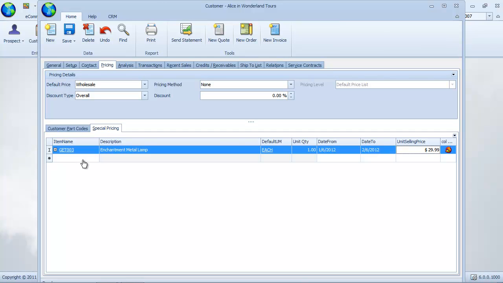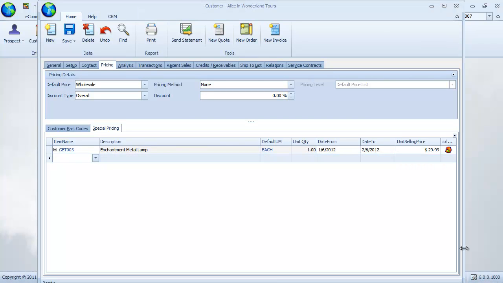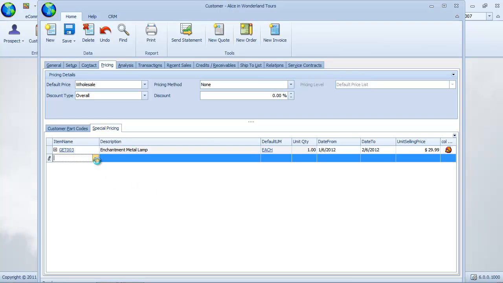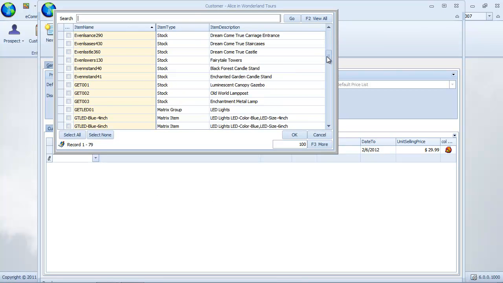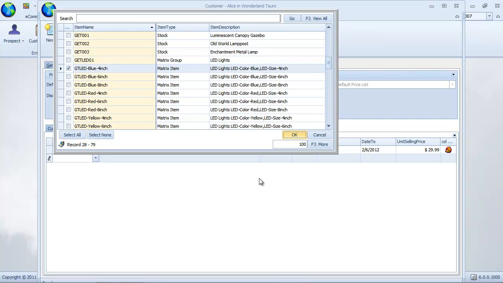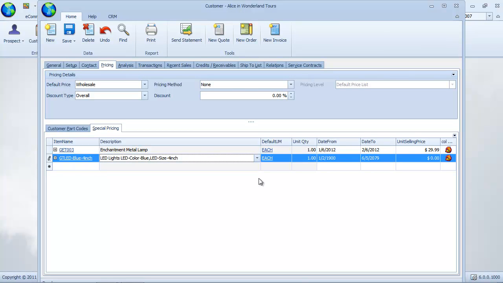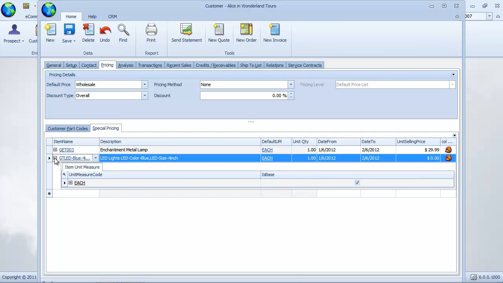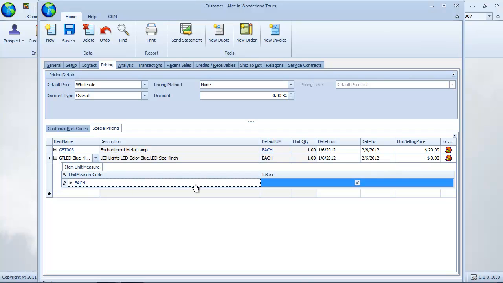In another example, we will set up a special price for an item with price breaks. Let's select another item from the list. We will accept the default unit measure at the start and end dates for the special price duration. Let's set up a price break for the default unit measure each. We have two ways to create price breaks. One is to set up each price break manually, and the other is to generate the price breaks. We will demonstrate the first option.